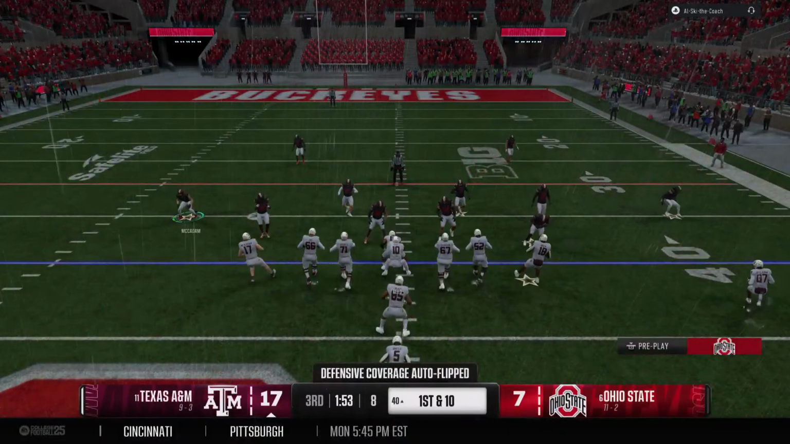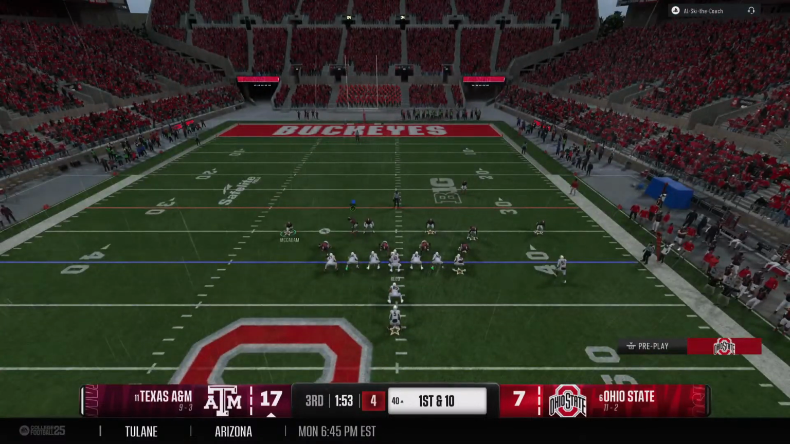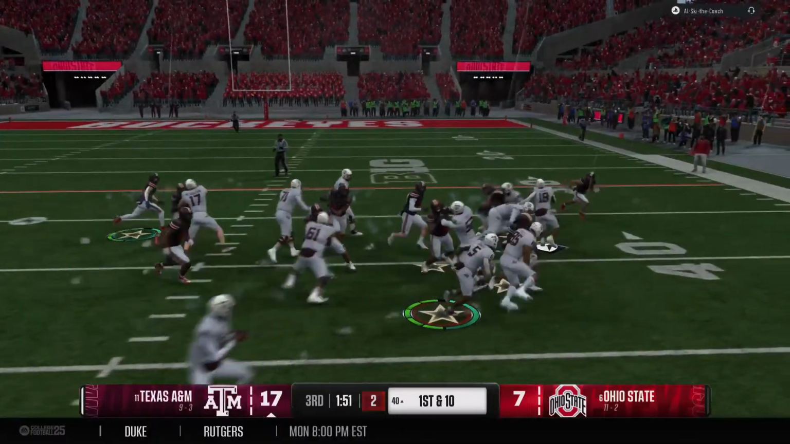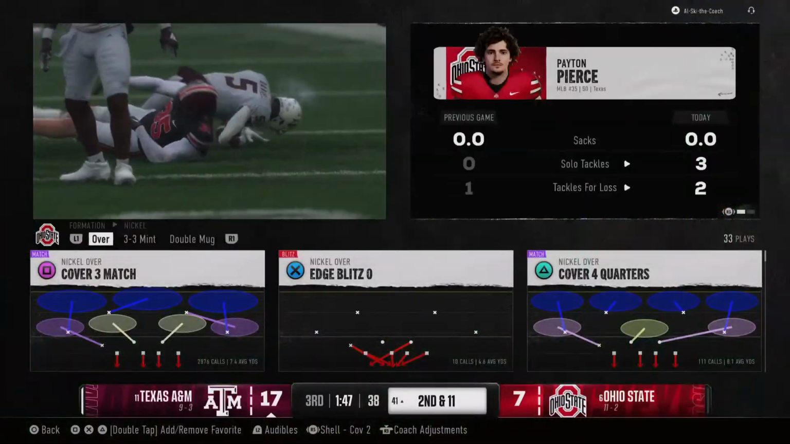And here comes the Texas A&M offense back on the field. Kept out of the end zone last time. Had to settle for a short field goal. Can they improve upon that here? They'll hand it off. They'll stop him behind the line for a loss of 1.